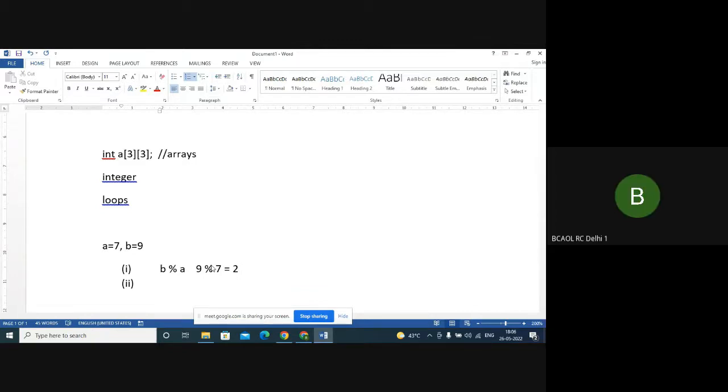So this is what you have to give. Then if it is B plus plus, then what is the result? What does plus plus mean? Increment. B is equal to B plus 1. So B is what? B is 9. So 9, what does it become? 10. Right? Do you understand?